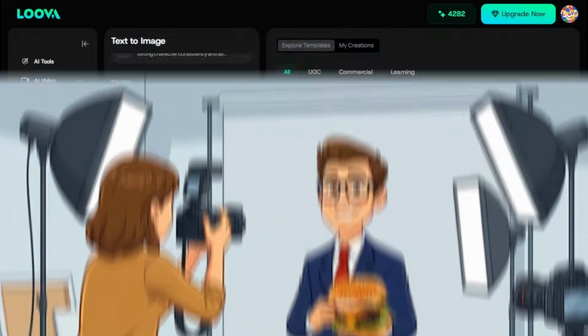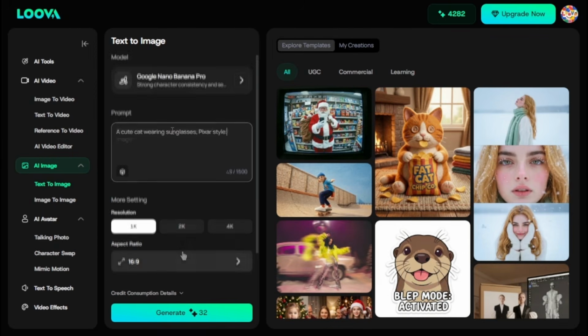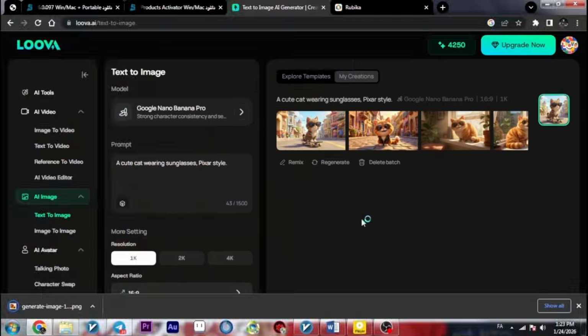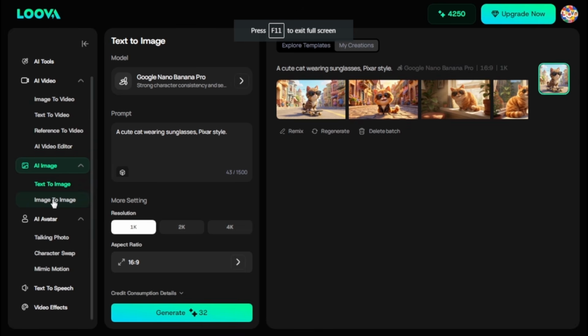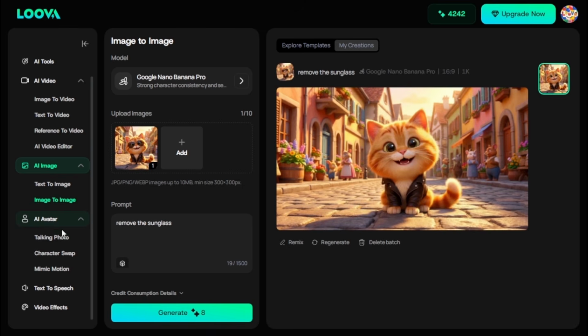Now, let's talk about the image tools. Text to image means you just write your idea. For example, a cute cat wearing sunglasses, Pixar style. A few seconds later, you get high-quality images. You also have image to image. Upload a photo and transform it. Change the style, lighting, and mood. This is perfect for thumbnails, Instagram, and branding.